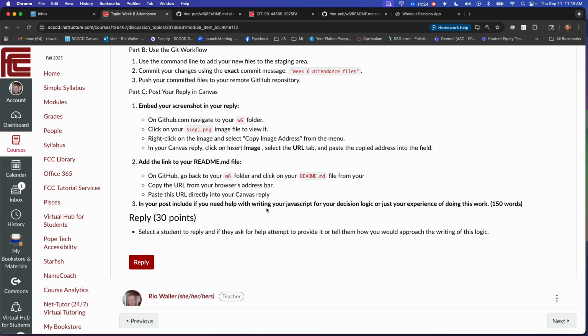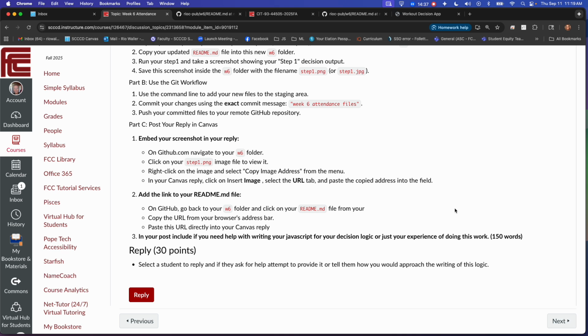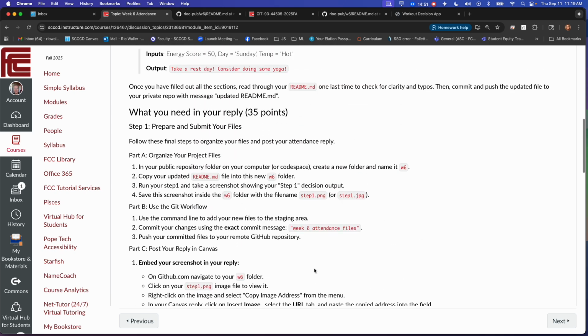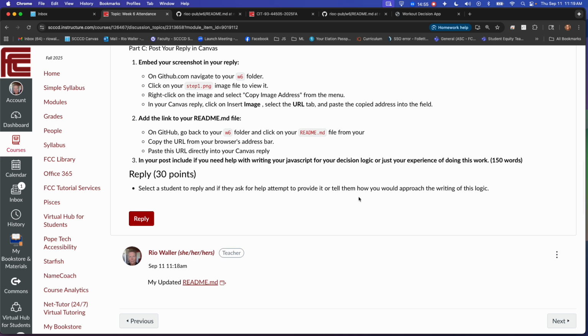So now in your post, okay, so there'll be a post that you'll need to do, as include if you need any help writing your logic, your JavaScript for your decision logic, or just your experience of doing this work. Like maybe you already, just where were you at? So if you don't need help, which is totally okay too, but if you want some help, ask for it. But also talk about where you're at with your decision logic code at this point. Okay, so all of that work is worth 35 points, and then 30 points come from your reply.